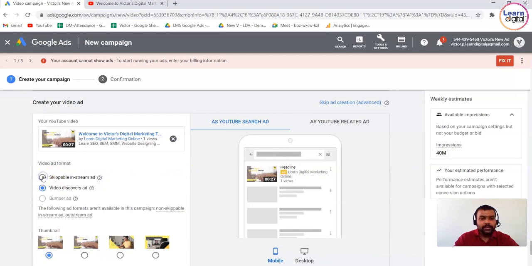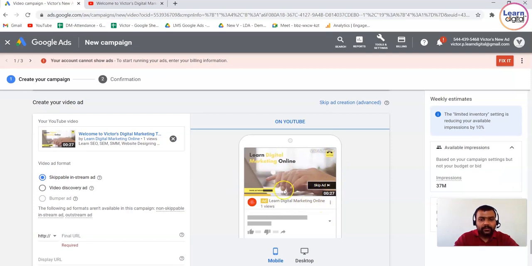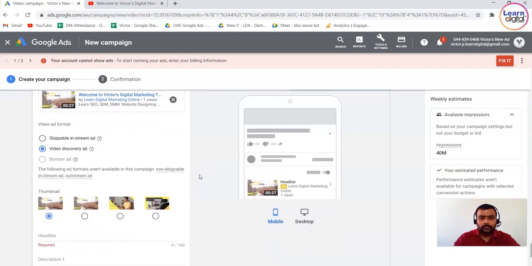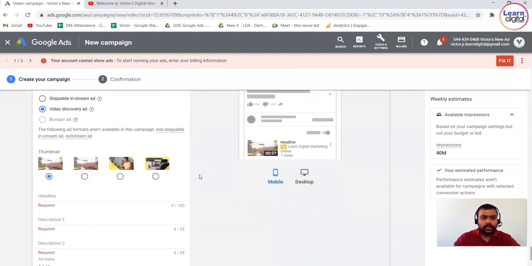The next one is skippable in-stream ads, where inside that video you will be able to promote it. So Google is suggesting that if you want to get more impressions, you can focus on discovery ads. So let me focus on discovery ads. Let me set a thumbnail also like this. Then you have to focus on your headline.